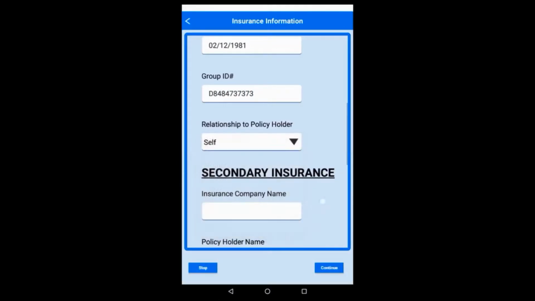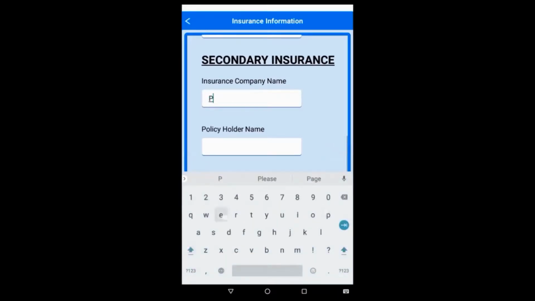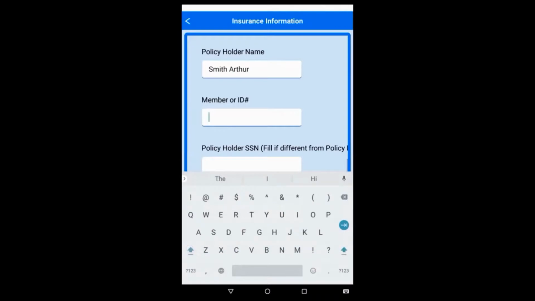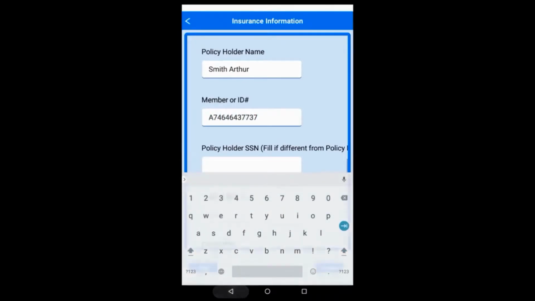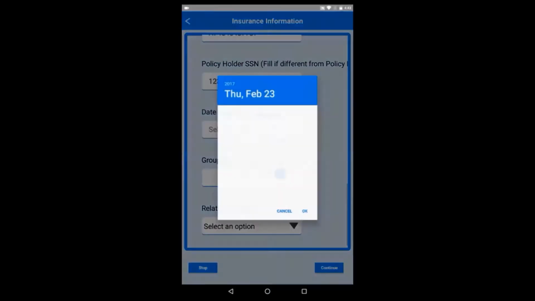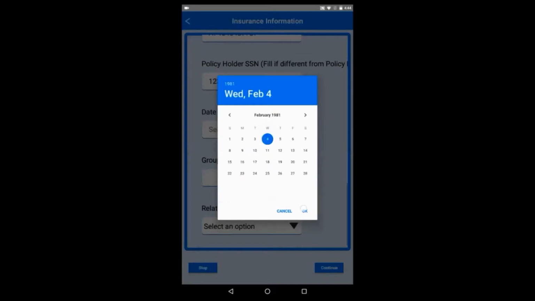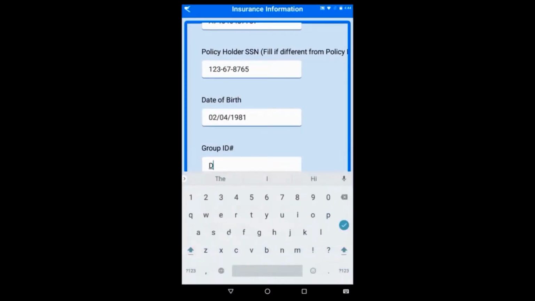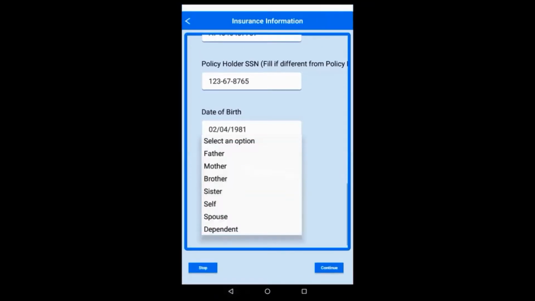If the user has another insurance policy with him or her, it can be entered on the screen, which also contains the same type of information which the user entered while entering primary insurance details, like the insurance company name for the mentioned insurance policy. Also, the user has to enter the social security number and his or her date of birth from a date picker. Group ID of the insurance policy. Relationship to the policyholder, or self, is entered if the policy is under his or her name. Secondary insurance is not mandatory, so the user is not restricted to enter the secondary insurance details, and this screen can be skipped by clicking on the Continue button.